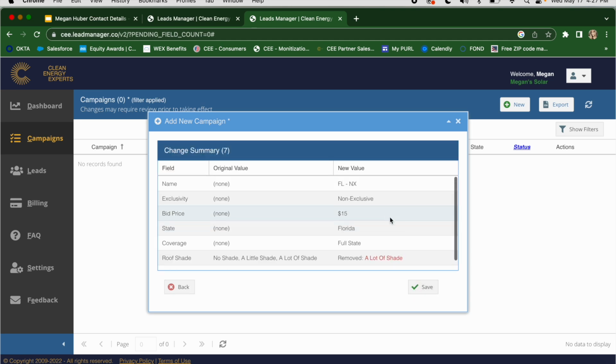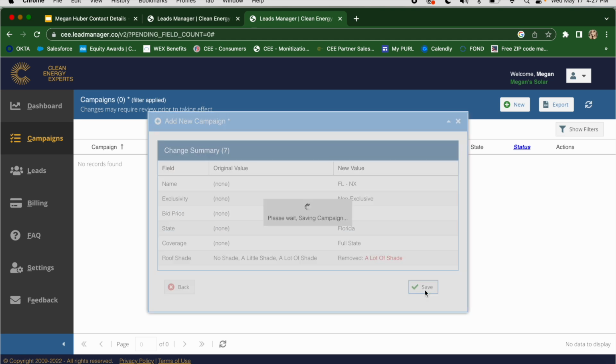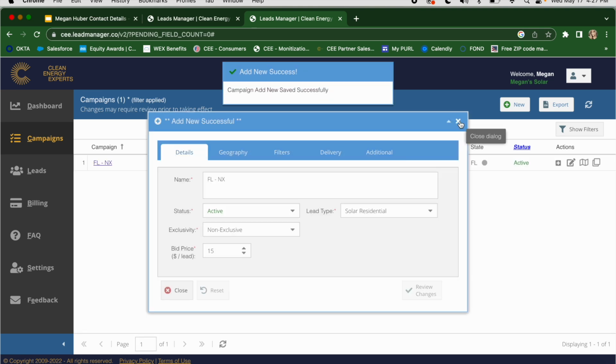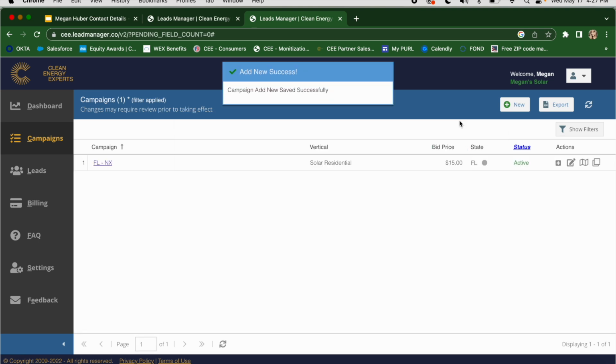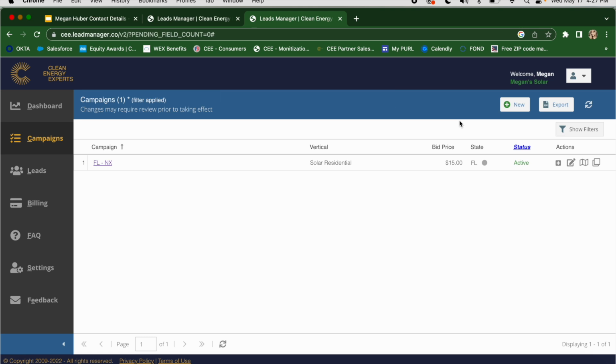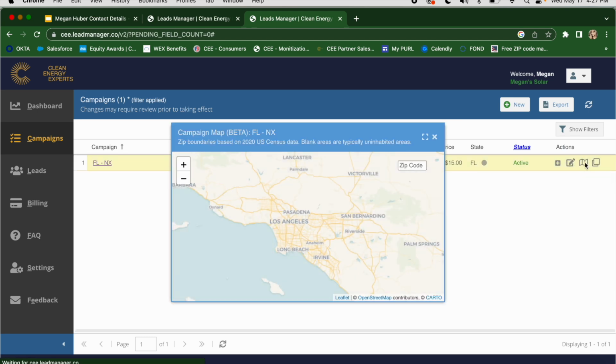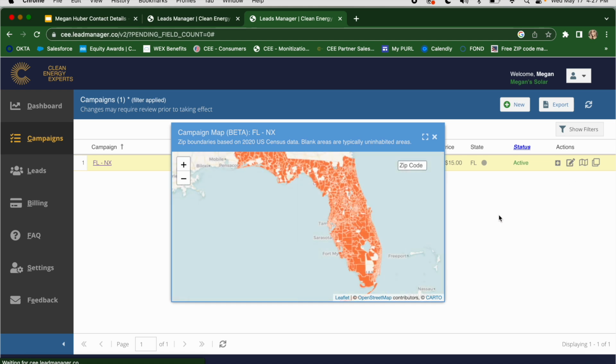Here's my little review page. I like everything I see, so I'm hitting save. I'm going to close the dialog box in the top right-hand corner. And we're going to take a look at that map feature I mentioned. Now remember, my campaign is for a full state campaign. So if I did click on the map, which is this third button here on the right, it is going to light up the entire state of Florida in orange.